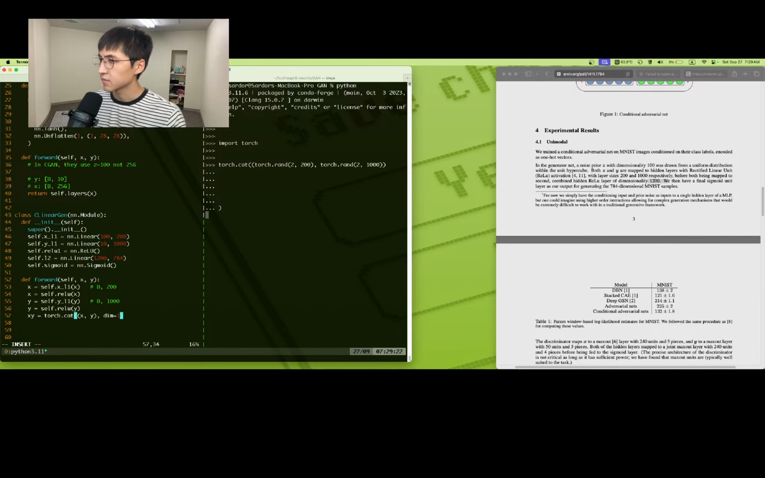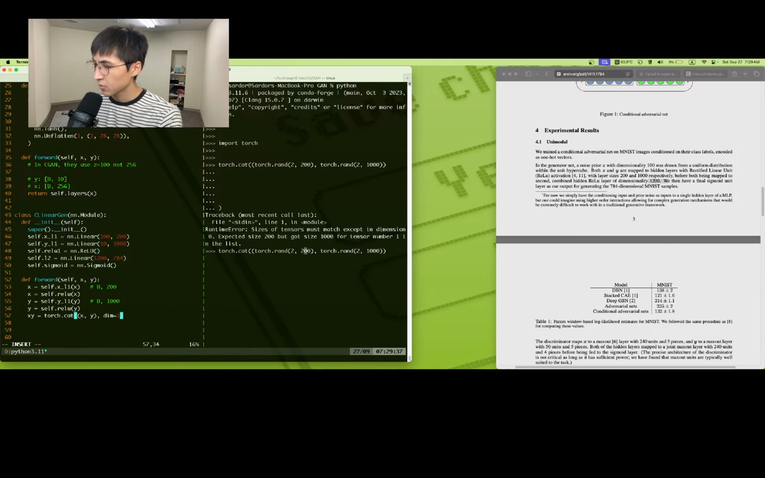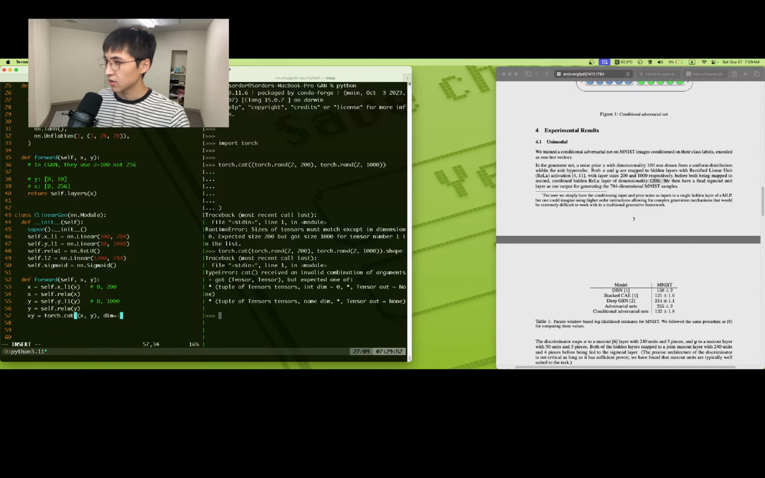Okay, I made a mistake. Why do we need brackets? We don't need brackets. Dot shape. Okay, it doesn't match. So the shapes don't match, which means it's maybe a bit wrong.